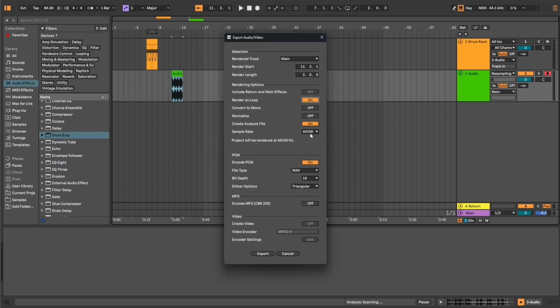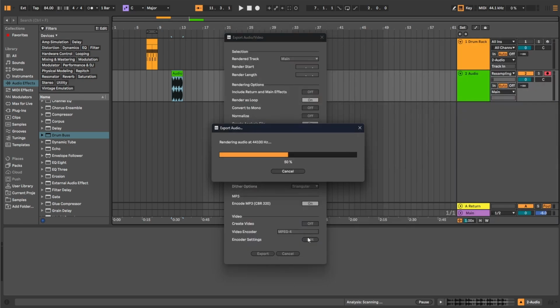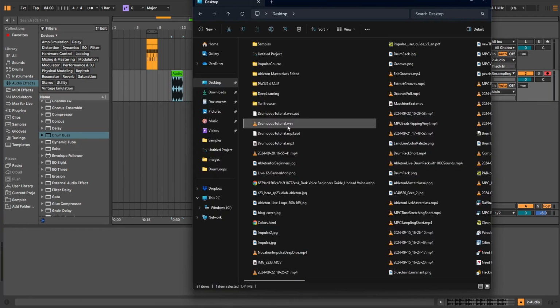44.1 is our sample rate that we're going to export to, which is fine. And the analysis file is just for Live. It creates an accompanying file that basically gives Live any timing information that's involved. We'll do PCM. We want our file type to be WAV, and our bit depth is going to be 24. And we can also encode an MP3. So this is going to give us a WAV file and an MP3. We'll go ahead and export that. And so here you can see I have our drum loop tutorial.wav, and then we also have the MP3.